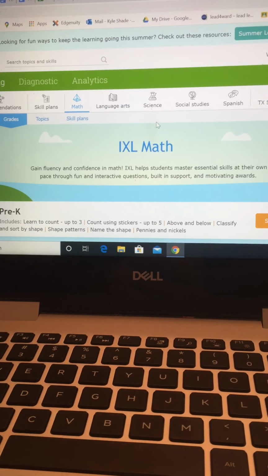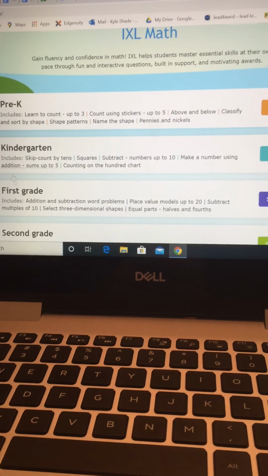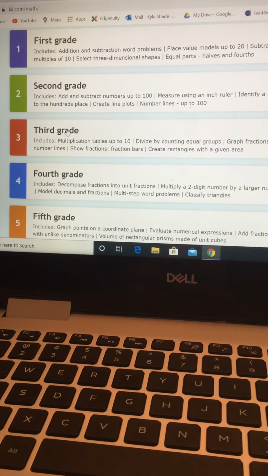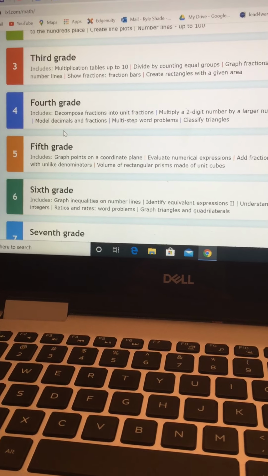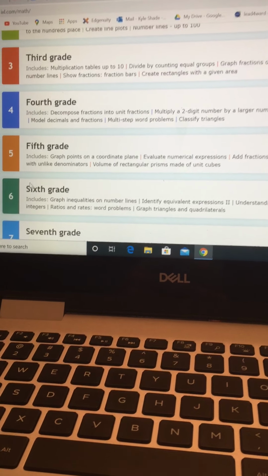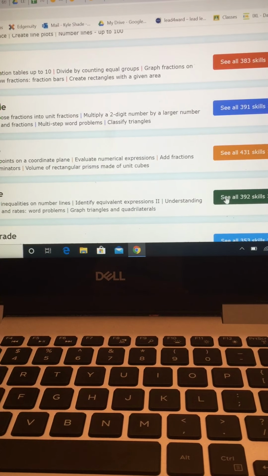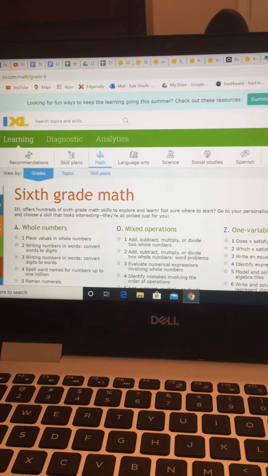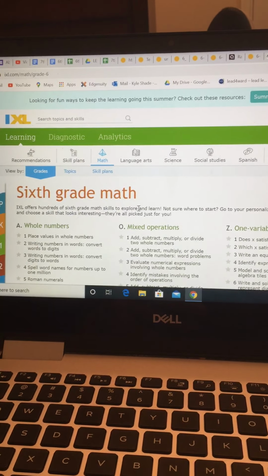So I'll click math, and then you see by grade level. So you would click on your grade level. So for this demonstration, let's make this a 6th grade math class. So I will click over here where it says see all 392 skills, and you will get this page that pops up where it says 6th grade math.